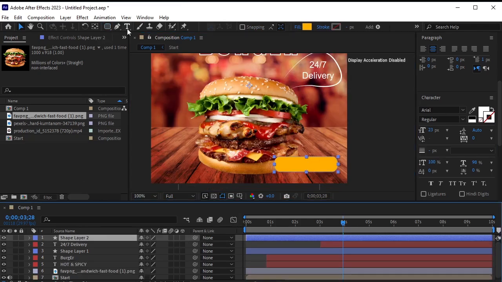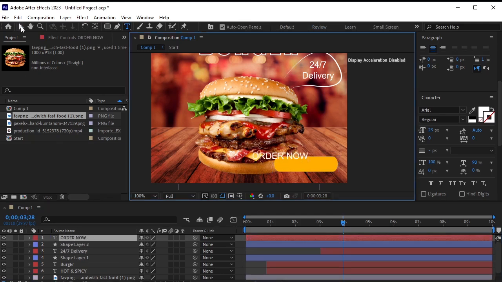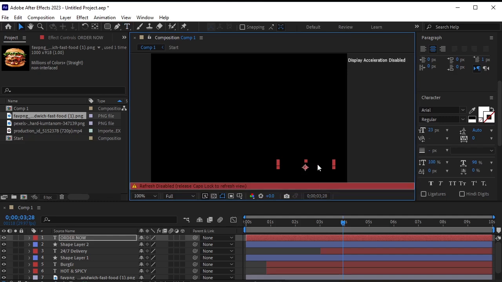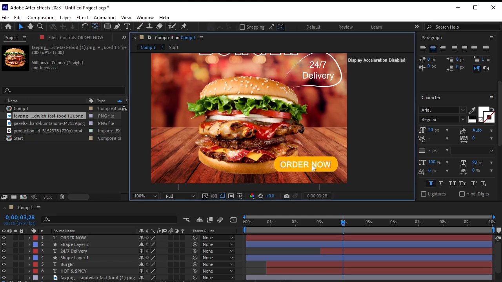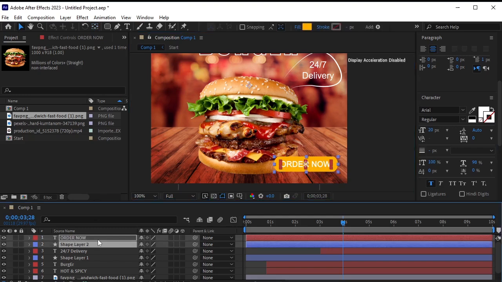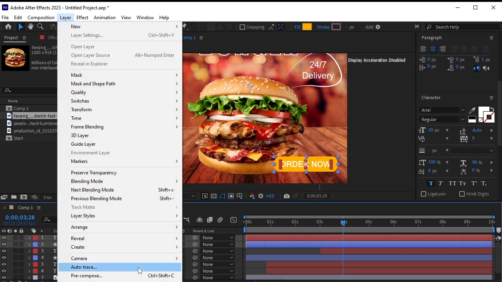Now, take the text tool and write your text here. Adjust the position of the text inside the shape. Okay, let's adjust the font size. Select both the shape and the text. Go to Layer and pre-compose it.